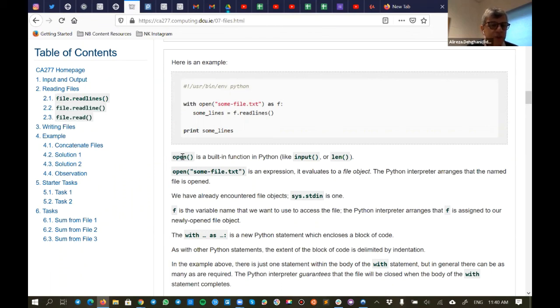What is the responsibility of open? Open opens the file name you put inside the argument. So that method opens this file for you. Okay, and then the Python interpreter arranged that the file is opened. We have already encountered file objects in here.